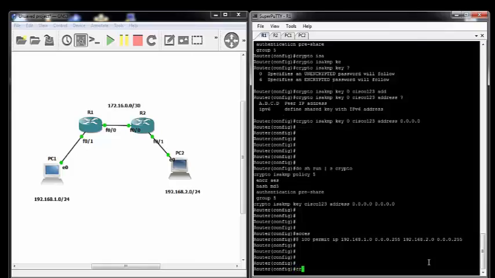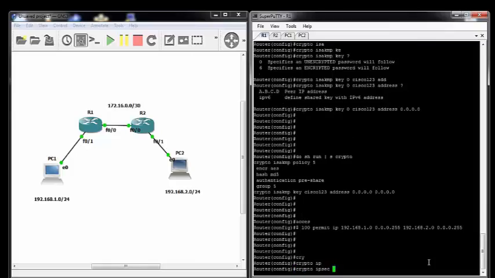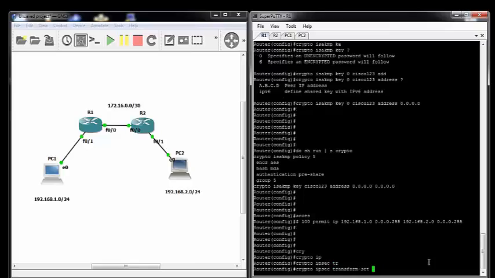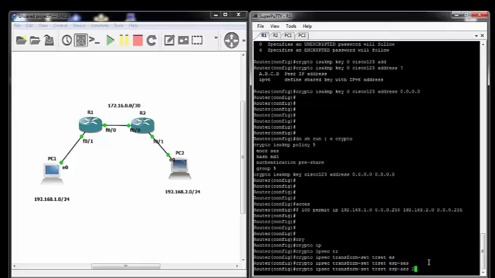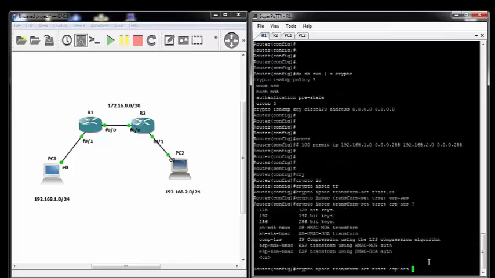So we're going to say crypto IPSEC transform set. Give it a name. I'll call it TR set. And then we say what is our encryption algorithm. We'll use ESP AES, but with the 256 key this time. Of course, you have the option of using 128, 192, or 256.